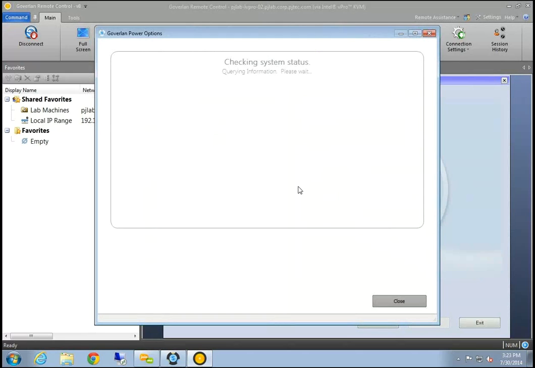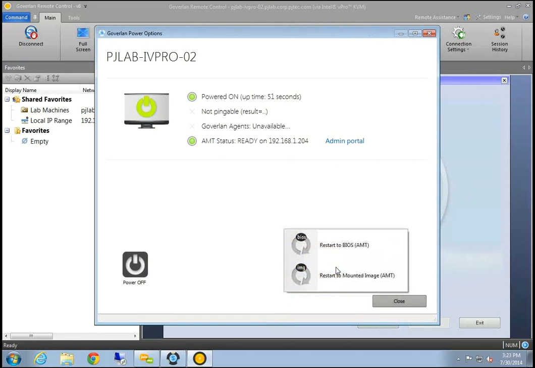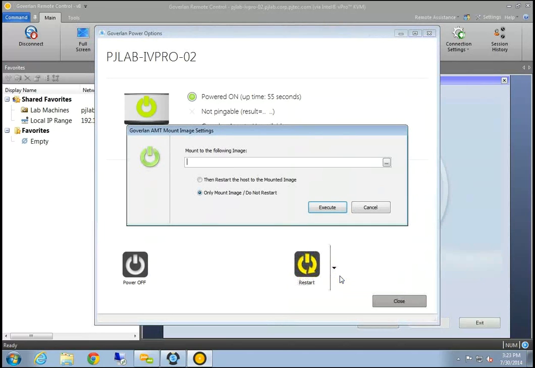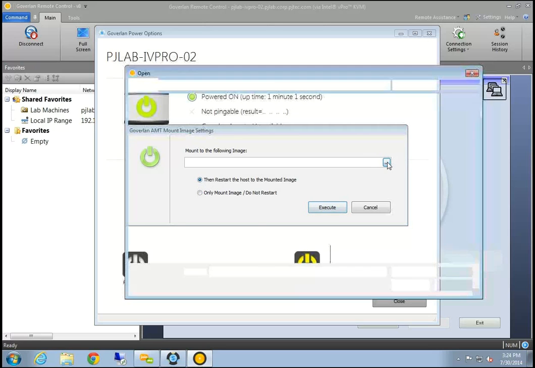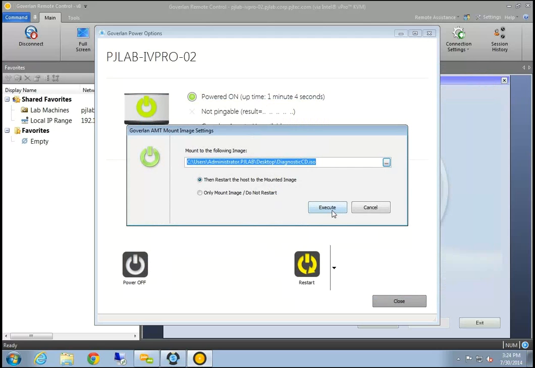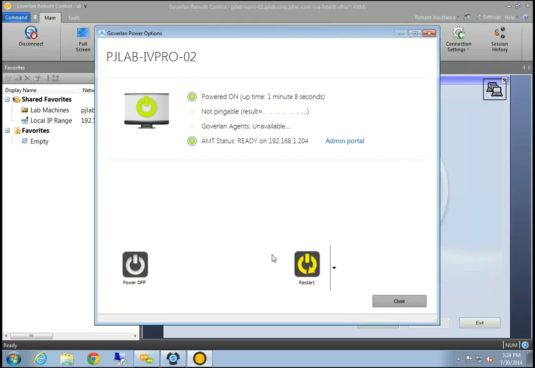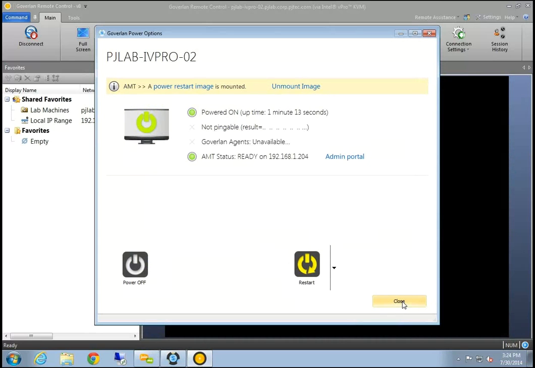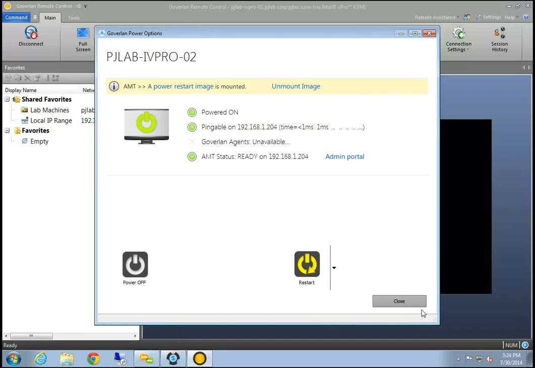What we're also going to try to do now is reboot to a mounted image. A mounted image would allow us to supply some sort of ISO that will do something for us. So in this case, I'm going to tell it to restart to a mounted image. I'm going to select a diagnostic CD that I have here and hit execute. So now we're talking directly to the AMT chip, and we're telling it to reboot to a mounted image. And Goverlan is now telling us that up here.